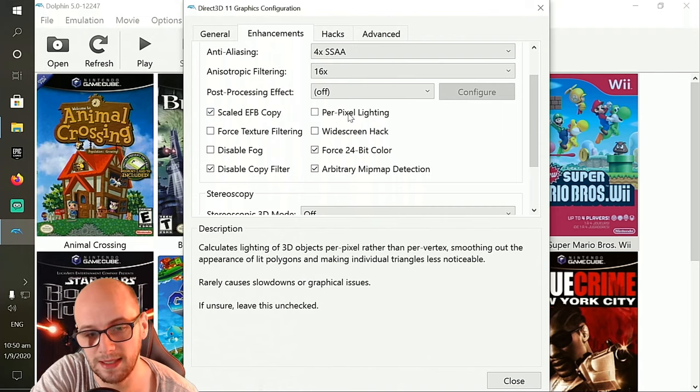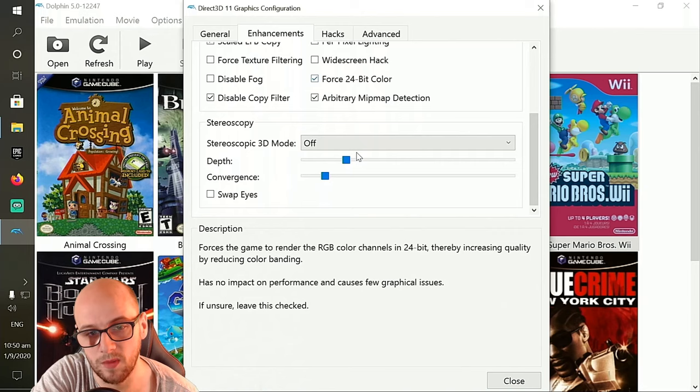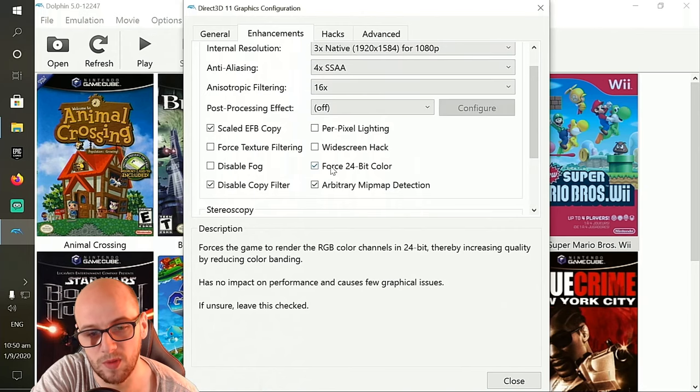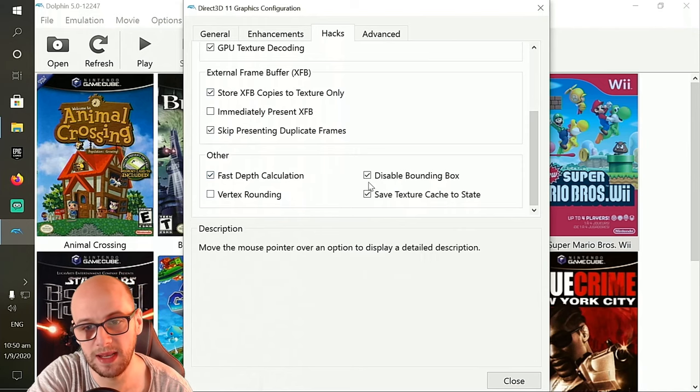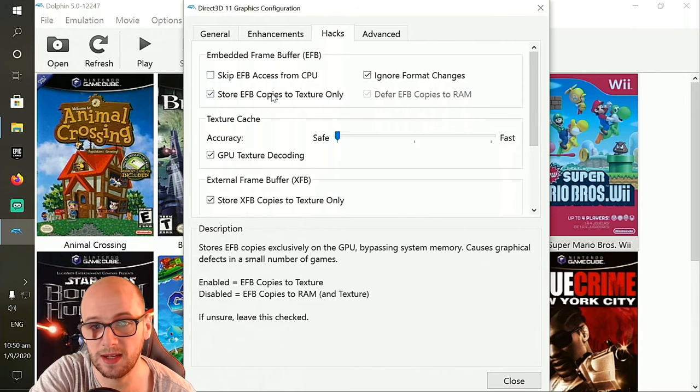Per pixel lighting, if unsure, leave this unchecked. So all of these where it said that, I've just kept them as they were when I got it and read the description, and where it says if unsure, I've left it as they've said. Same goes for this bit here in the hack section. Anything that says if unsure, leave this unchecked, I've left it unchecked, and if unsure, leave this checked, I've left it checked.